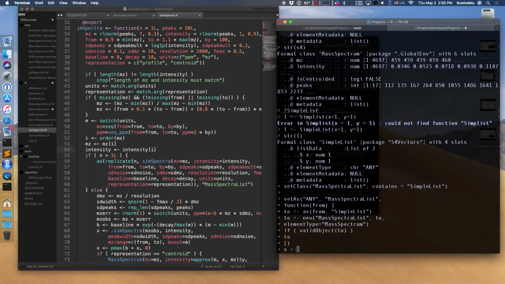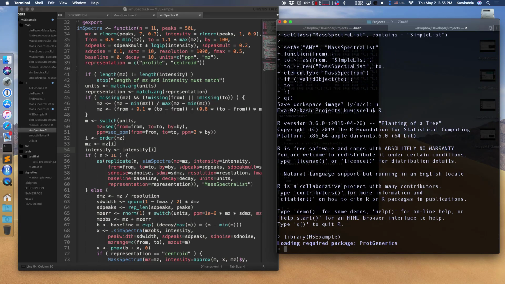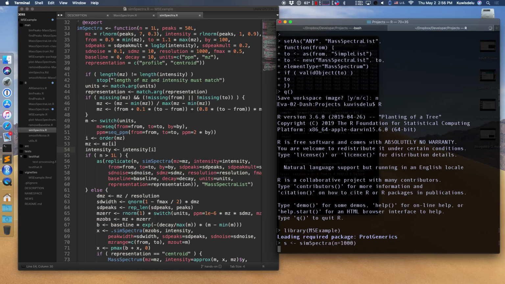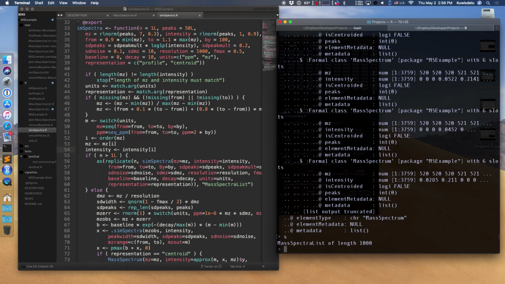So here, at this point I'm going to go ahead and just load the package itself so we can see here. So I'm going to simulate, say, 1,000 mass spectra. So now S is a mass spectra list of length 1,000 that contains 1,000 mass spectrum objects.